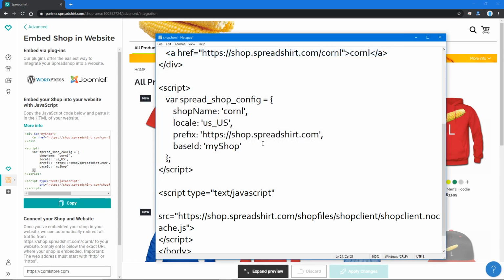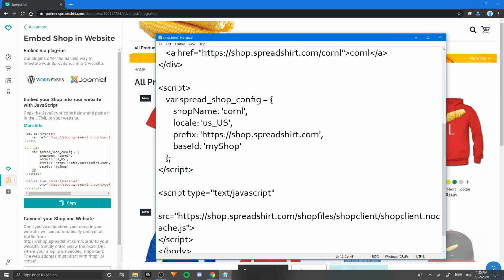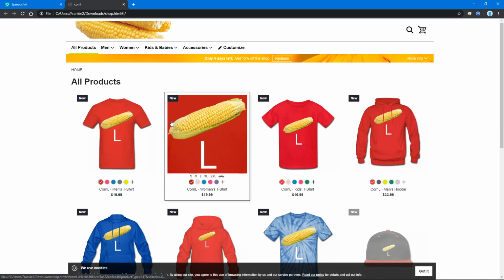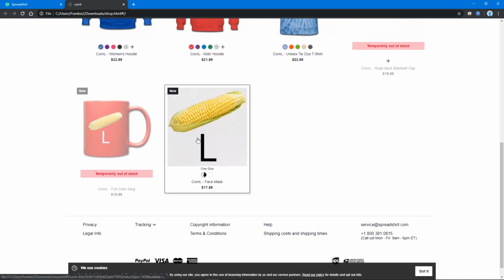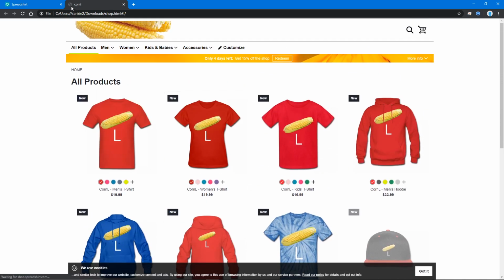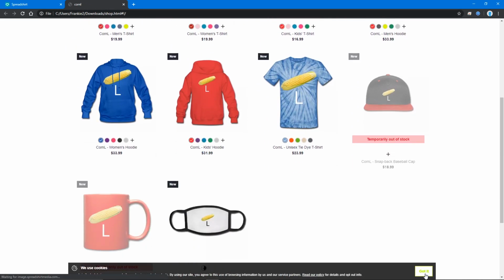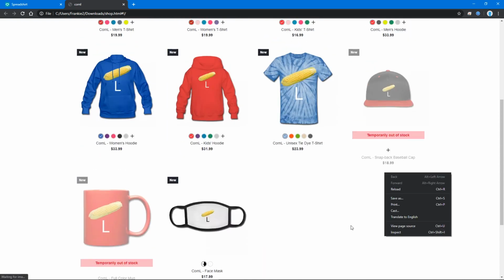I'm gonna hit cancel because I already saved mine. Alright, and then go to wherever you save it to in your folder and double click the HTML file, and what should show up is pretty much just going to be your shop with your name and your icon. I left my icon blank, but if you put an icon in there, it'll show up. Now, this is pretty cool, but there's no website. So how do we do that?